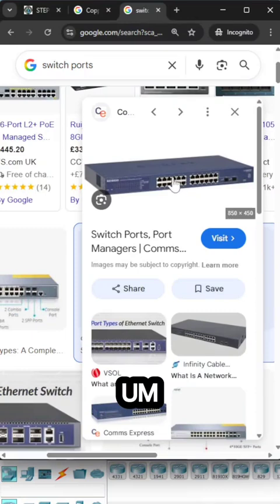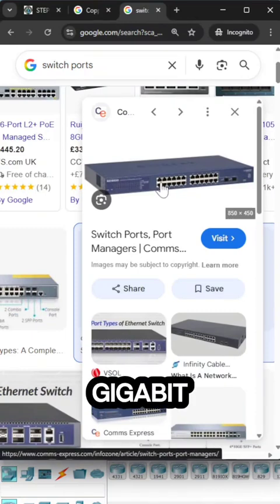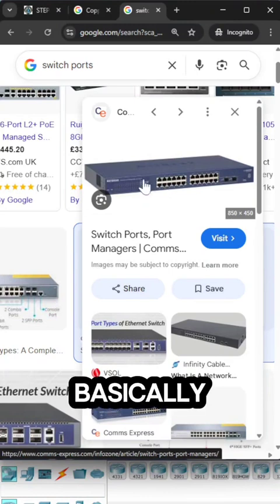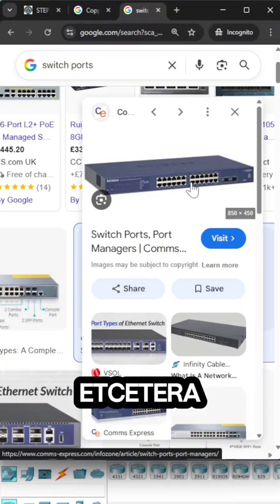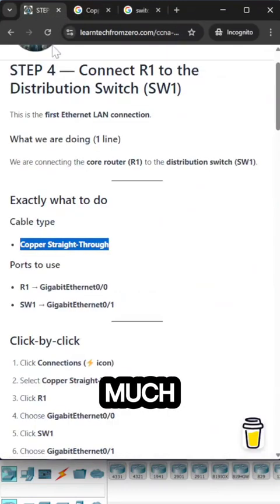So some of the ports will be gigabit Ethernet, so they can transmit faster data. Some of them will have fast Ethernet. They will transmit slower data. So basically it just tells the speed. Gigabit Ethernet can do up to 1 GB to 10 GB. Fast Ethernet does 100 megabits to 1 GB. It depends on the version, etc. So don't worry about this too much for now.